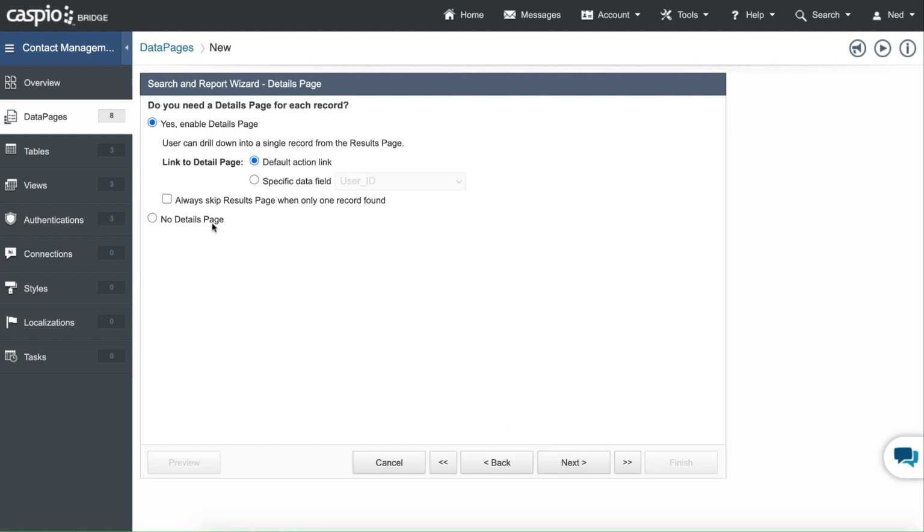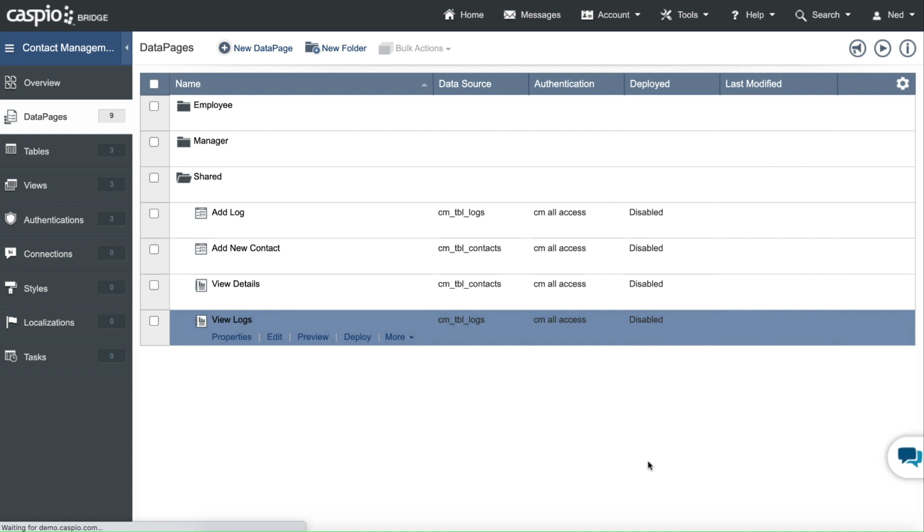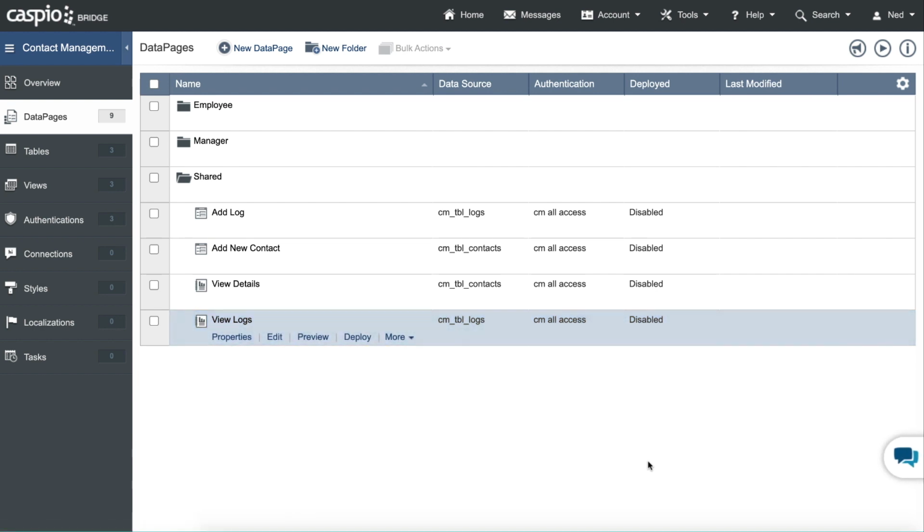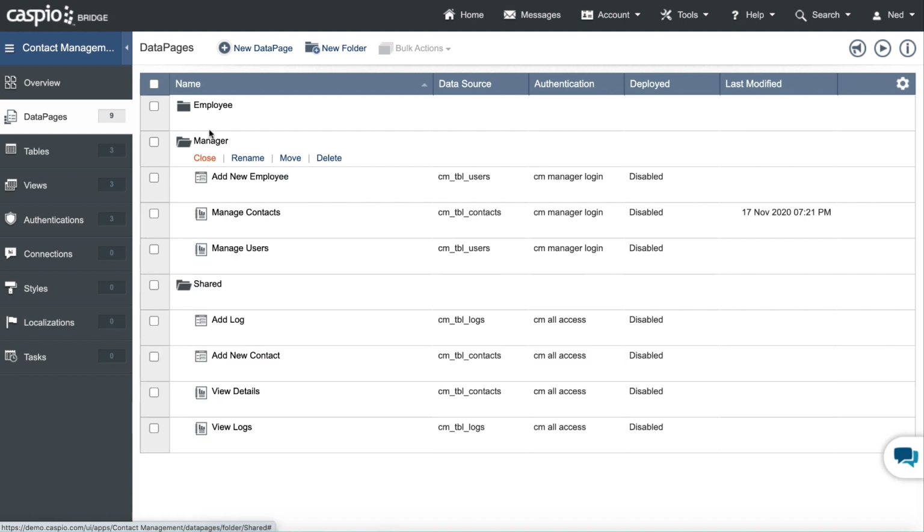No need for a details page. I'm displaying all of the information on the results page, so there's really no need for a details view. And when you're done, we're going to hit finish. And that is the very last data page needed for this entire application. Let me expand all of my folders.